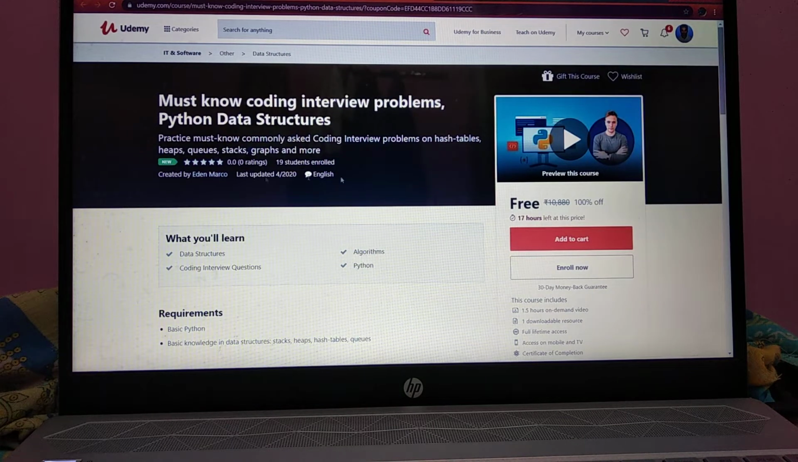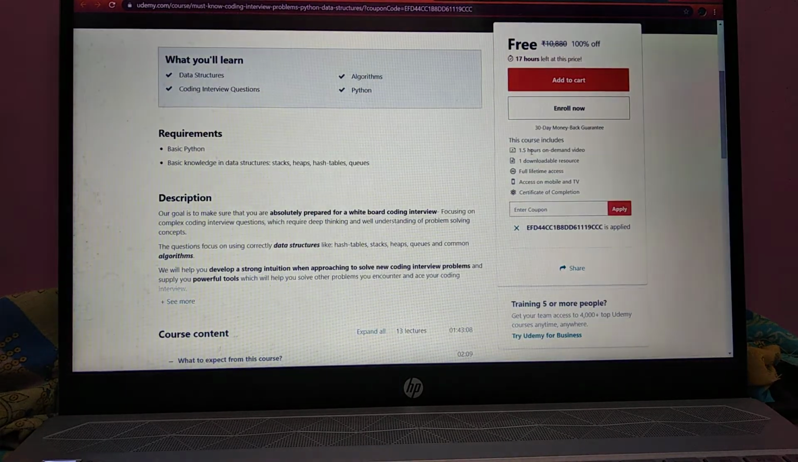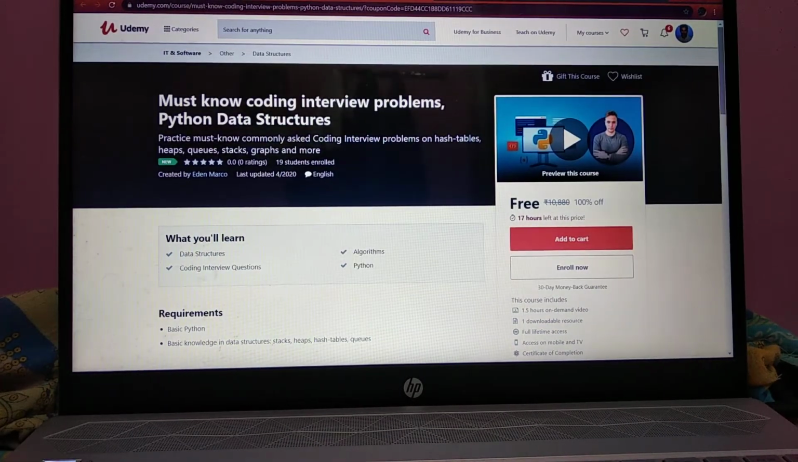And this is Python data structures. Interview problems are available. If you have good knowledge of Python, you can go through this course and do all the problems, and it is very useful for your interview. This is 1.5 hours of on-demand video, and shortcuts are also available in this course. This is the coupon code you should apply. Apply the coupon here. After that you have to enroll.